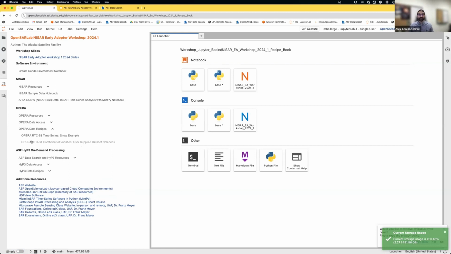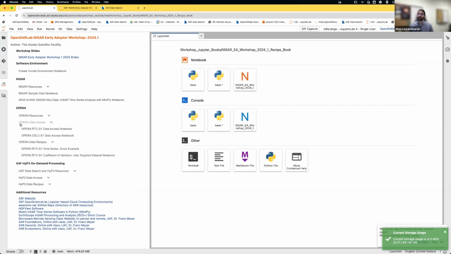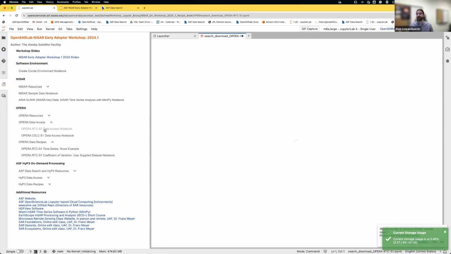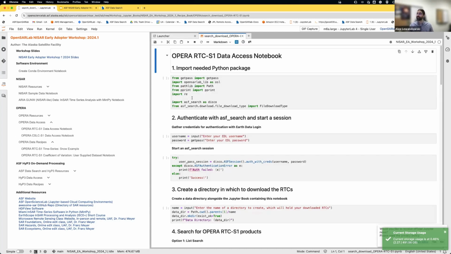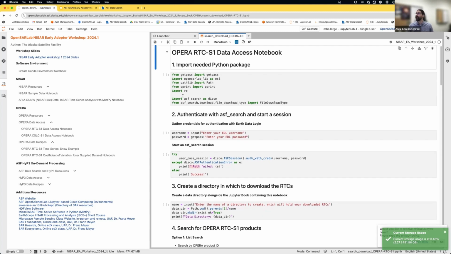But I don't have this data pre-staged, so I'm going to download this from ASF using the ASF search Python tool. And so there are a couple of notebooks here in the OPERA data access section of the OPERA chapter. They're very similar. One is for accessing RTC and one is for CSLC. I'm not going to show the CSLC one, but it is very similar to the RTC. And if you follow along with the RTC, you'll know how to use the CSLC version as well.